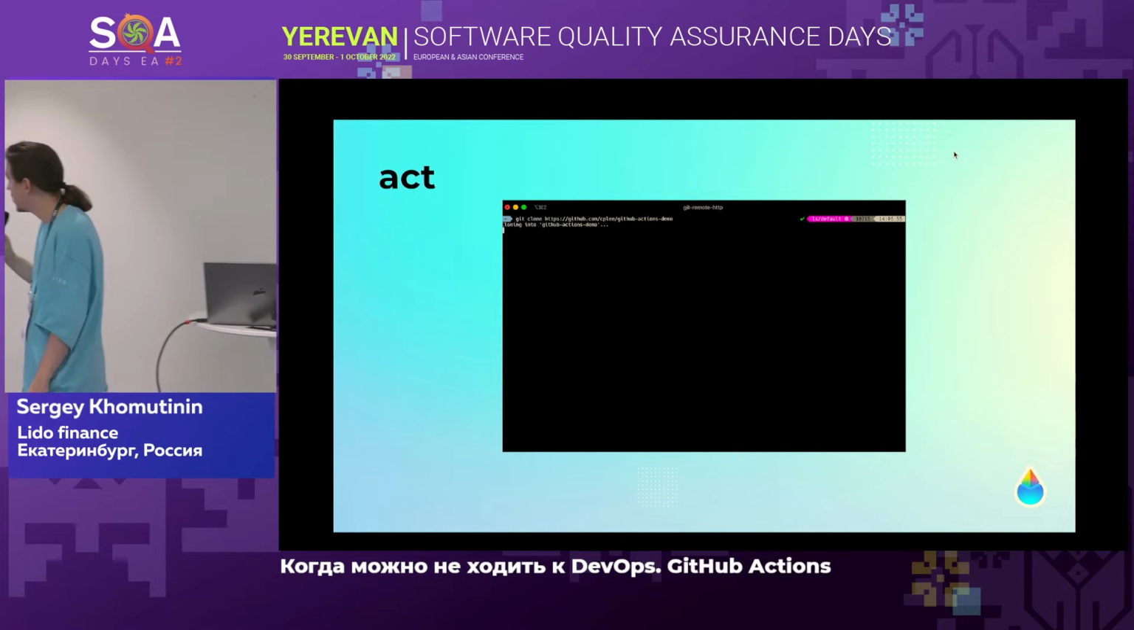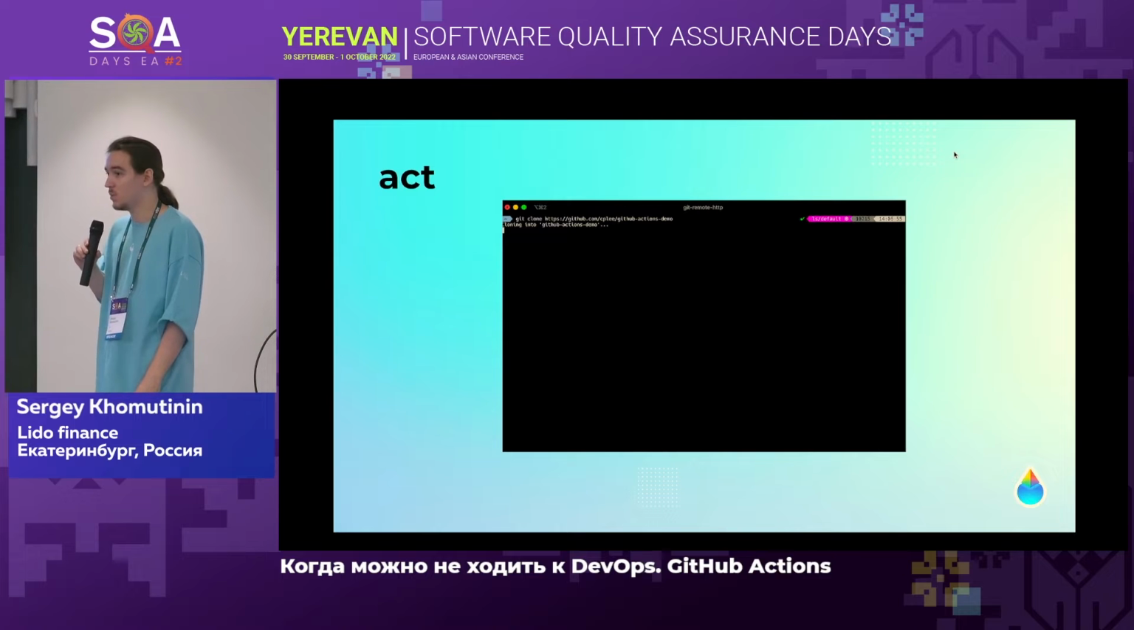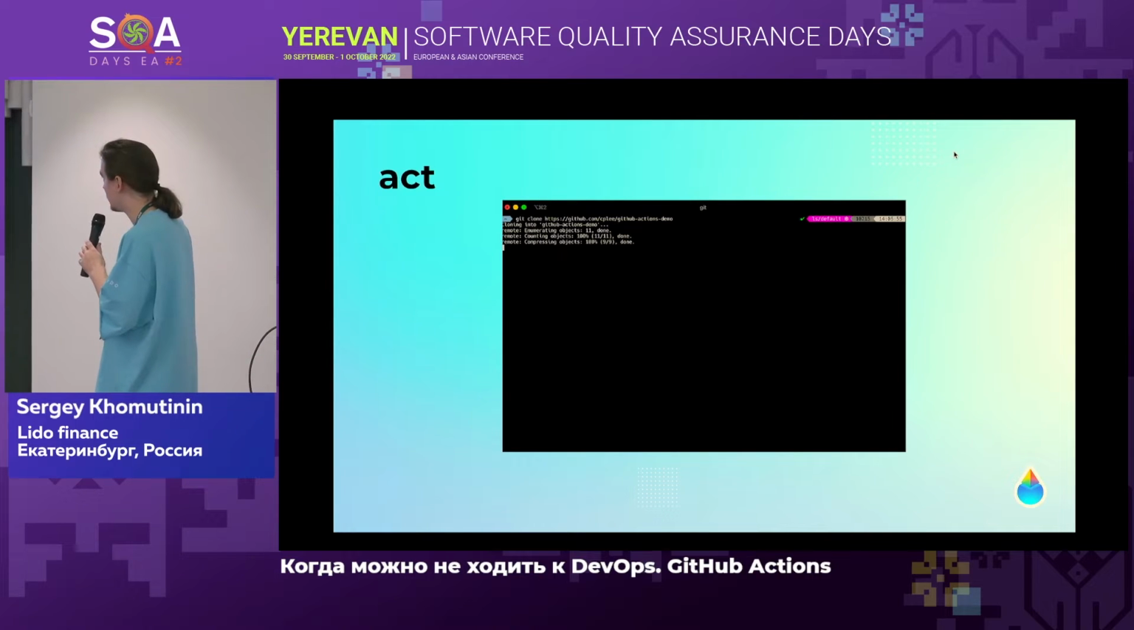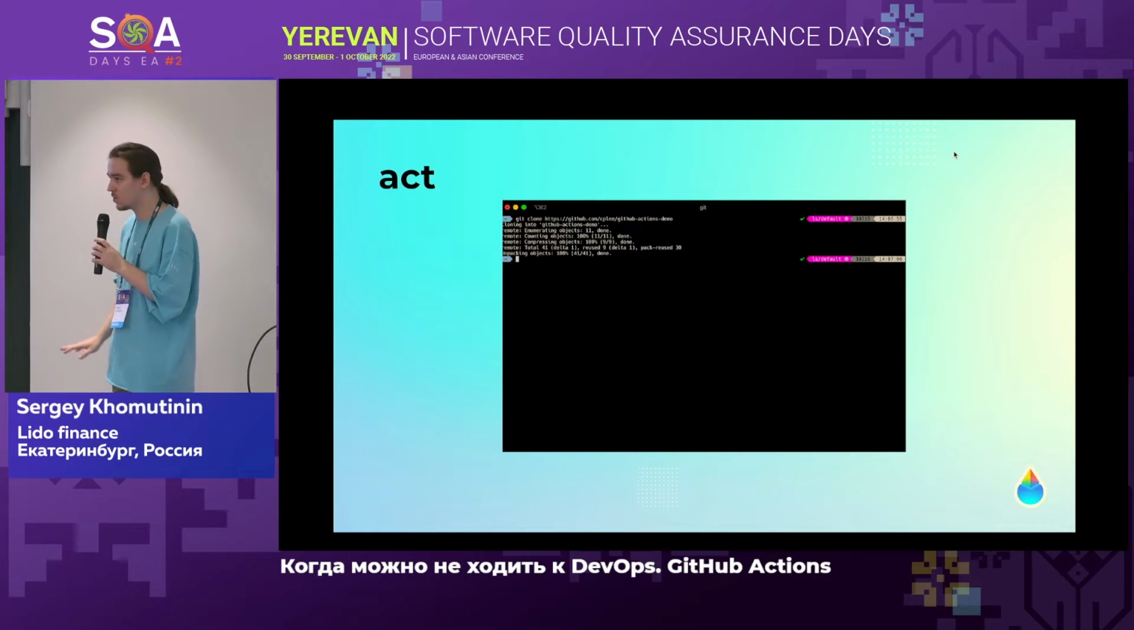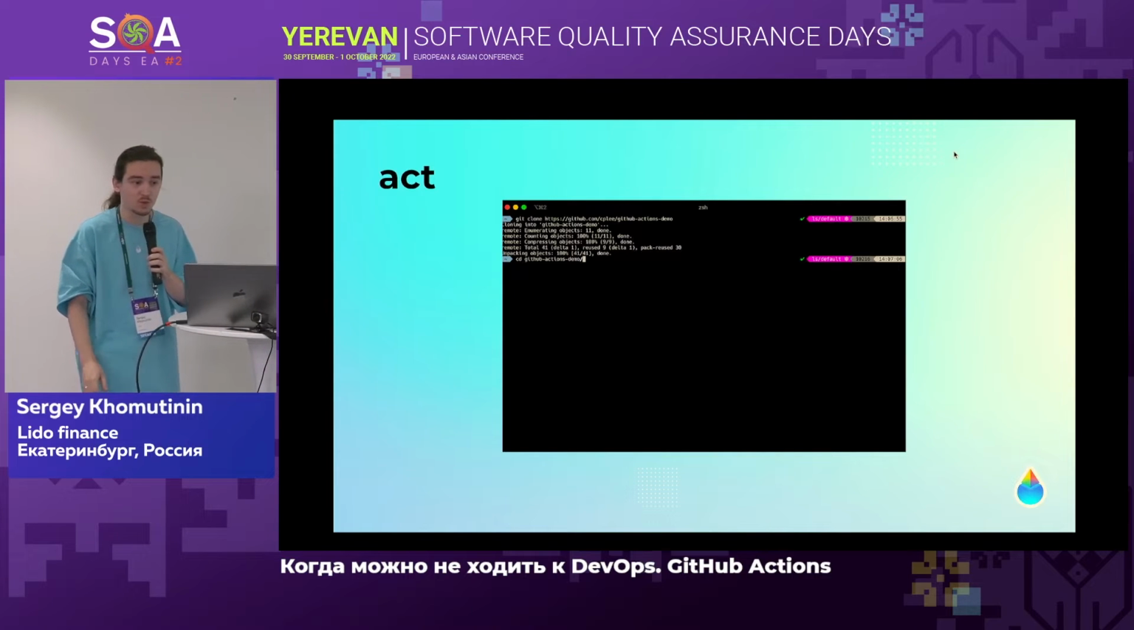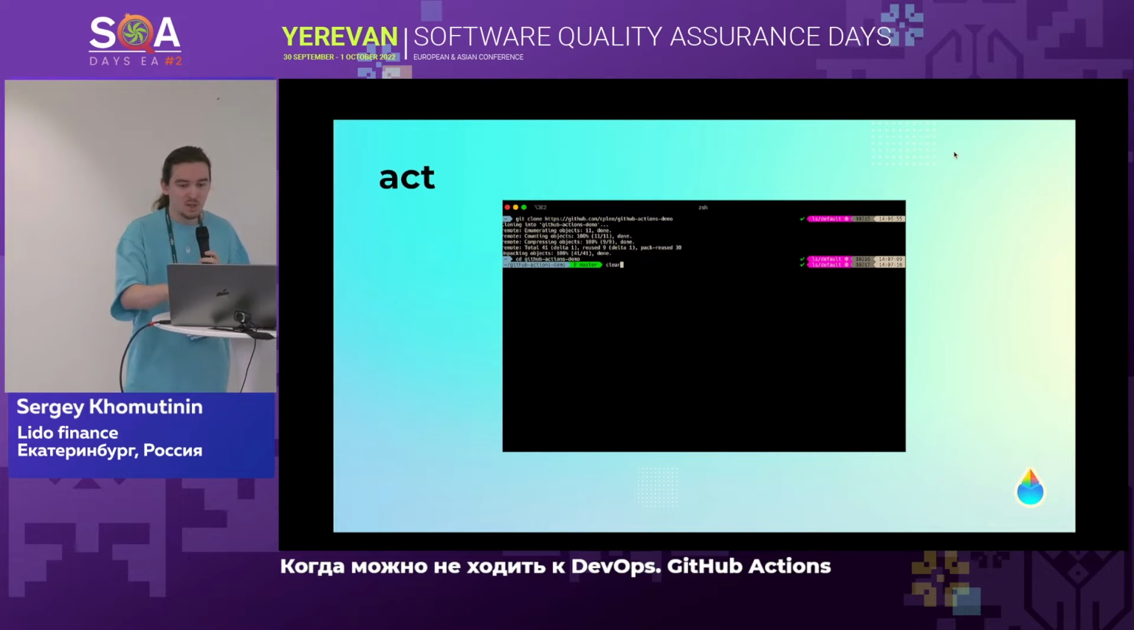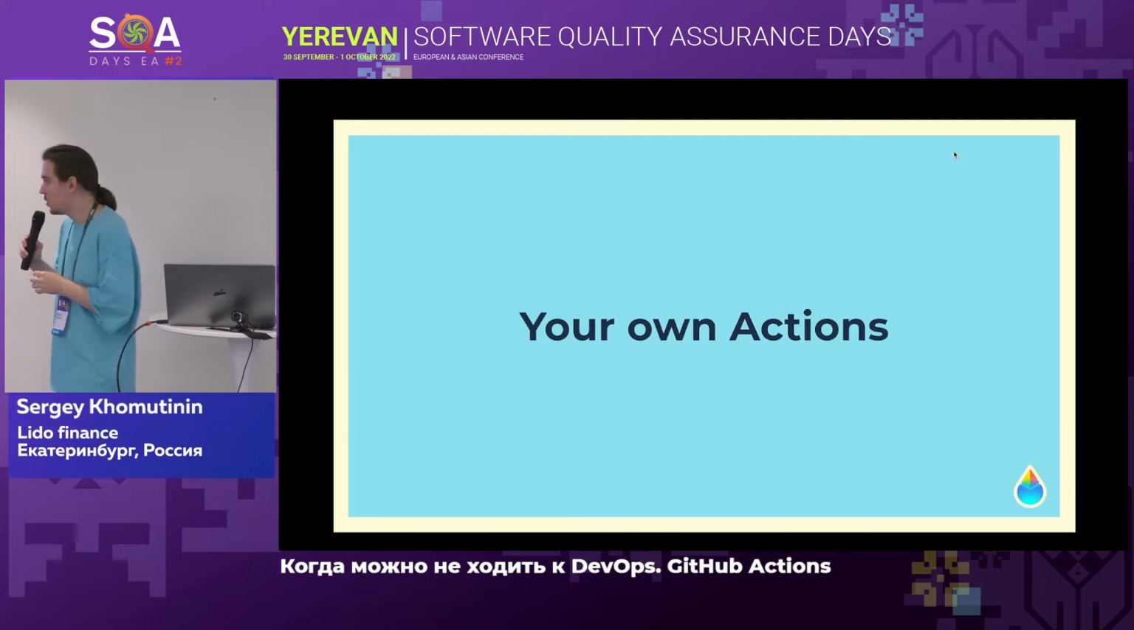And act. This is something that launches GitHub Actions locally. It works, but there are some issues about it. You can run it if you wish.